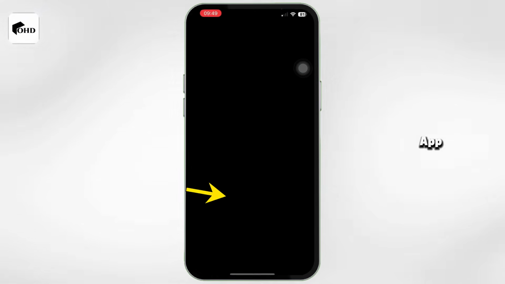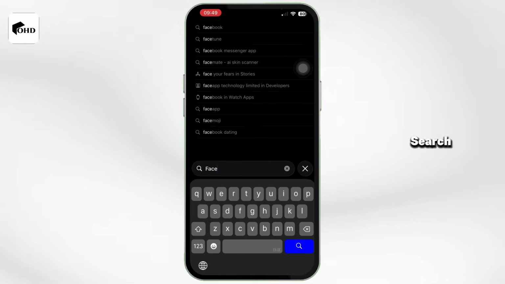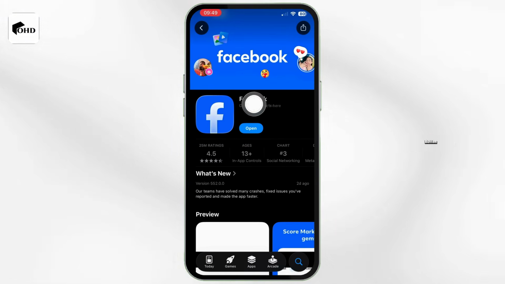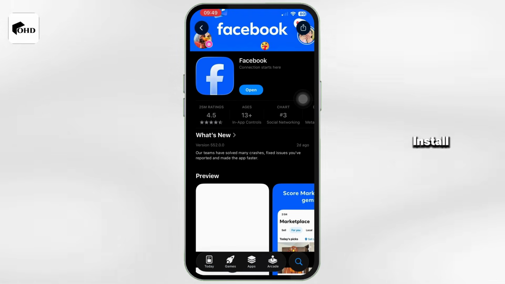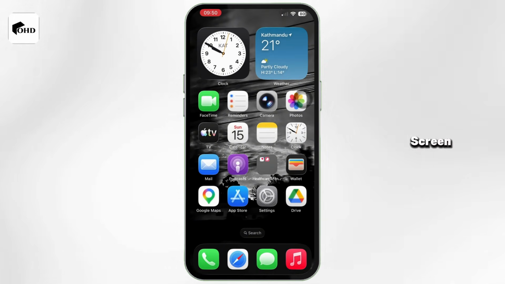After that, open up App Store. In the search bar, you can simply search for Facebook. Once you search for it, tap onto it and make sure it is updated. If you see any update button instead of open, you can simply tap on update and install the latest version of the app.